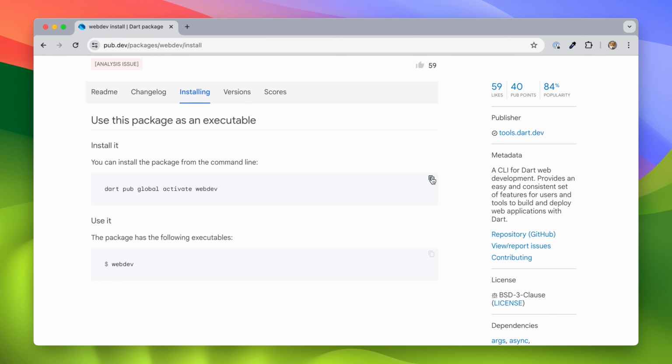Notice in the installation instructions, instead of pub add, we use pub global activate. This indicates the package is being installed globally. You'll also notice that the installation instructions call for dart pub instead of flutter pub. The flutter pub command is basically an alias for dart pub and will do the same thing. You can use either one.